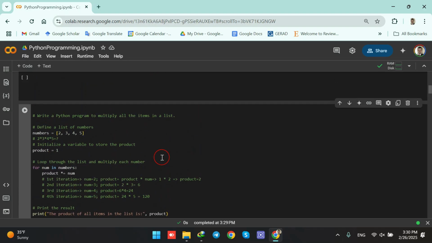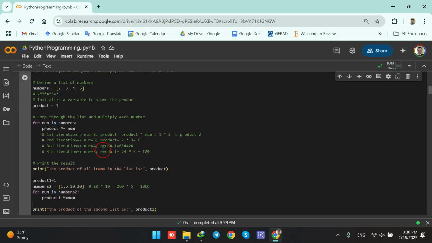So this is basically how we can have a program in Python to multiply all the items in a list for us. We need to have one variable initialized to 1 and a for loop. And in each iteration, each element is multiplied by this product. And this product in the end is going to have the multiplication of all the elements in our list.